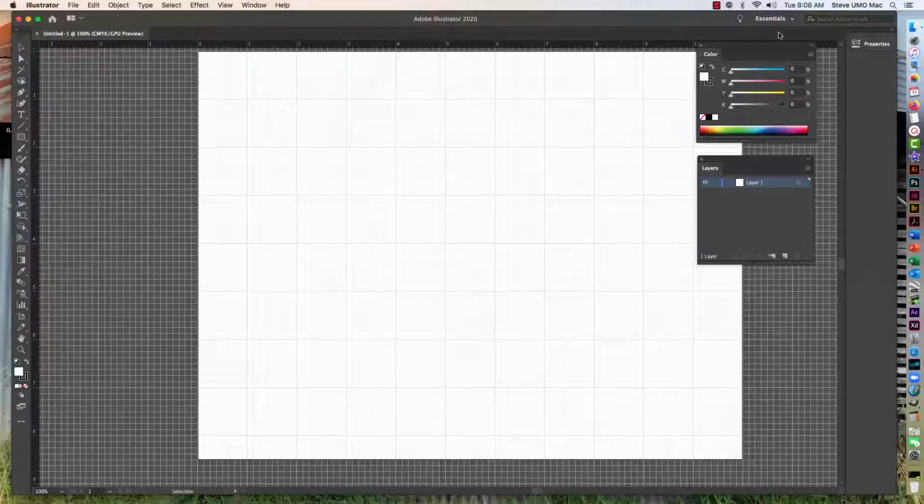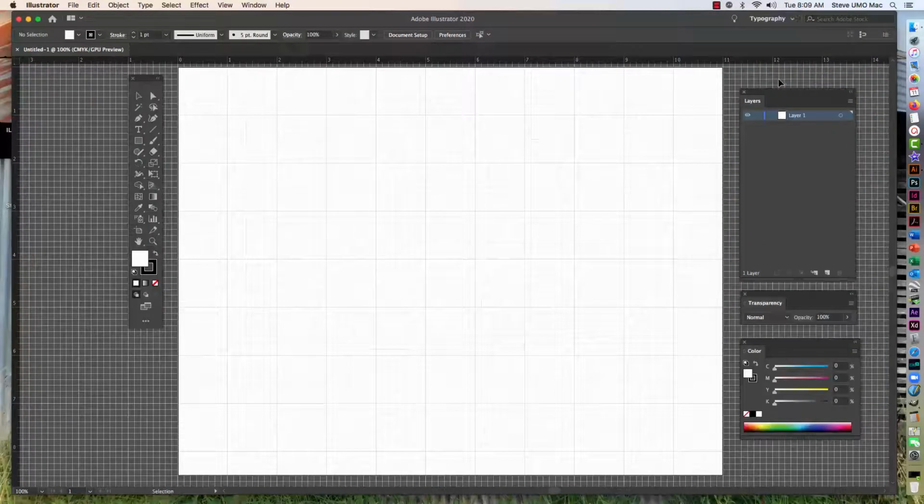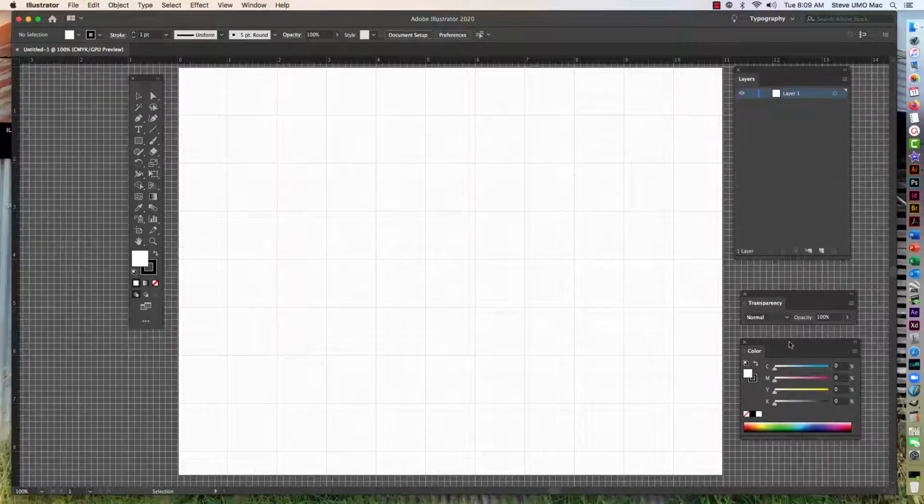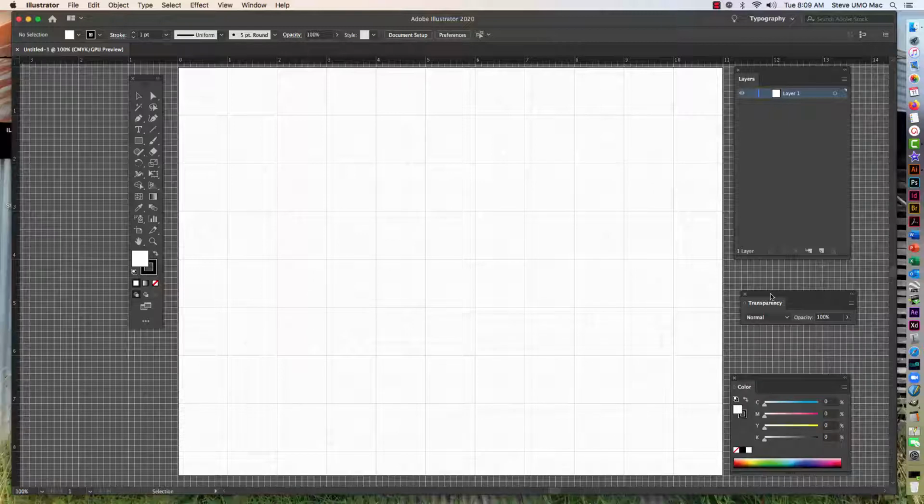That just refers to the actual workspace. In other words, the look and feel of your application window. You can see there's all these pre-made ones by Adobe to help you out to find the tools you need for that particular emphasis in designing. But typography is fine to start with. It's a good starting point, I think, for this class.